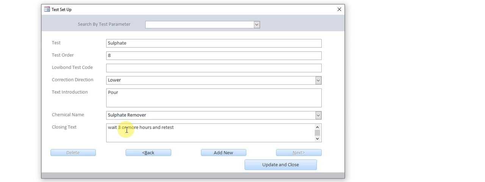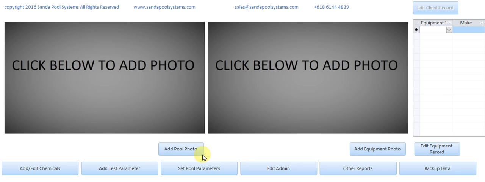That's how you would go about setting up a new test parameter from scratch, if that's what you wanted to do. That concludes this video, which shows how to set up test parameters. As I mentioned previously, you can have as many chemicals as you want, but any test parameter must have a chemical associated with it. If it doesn't, as you just saw, it will default to warn you that you need to set up a new chemical for that parameter and let you do that as well.